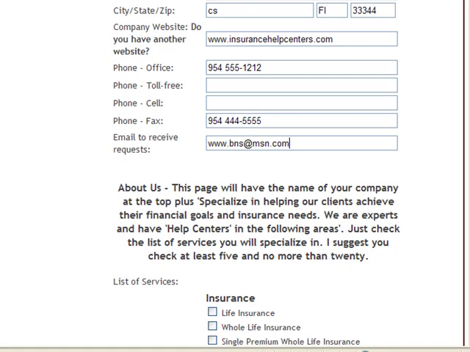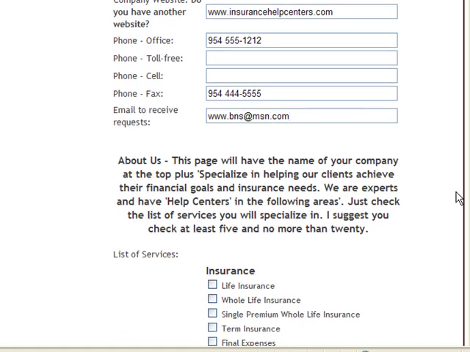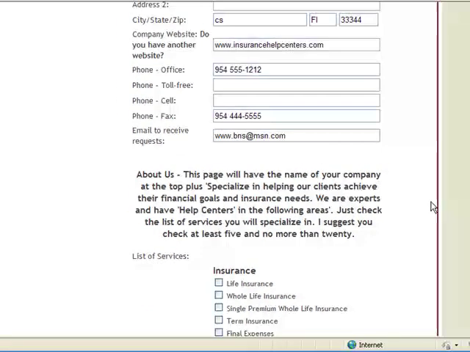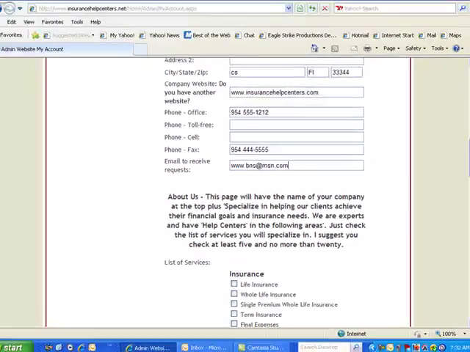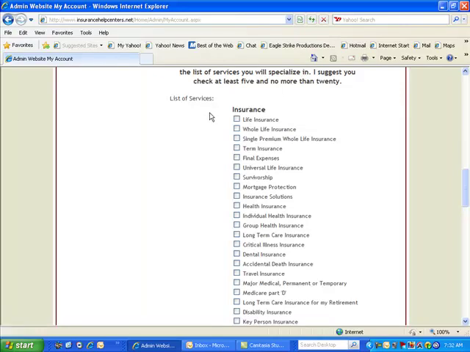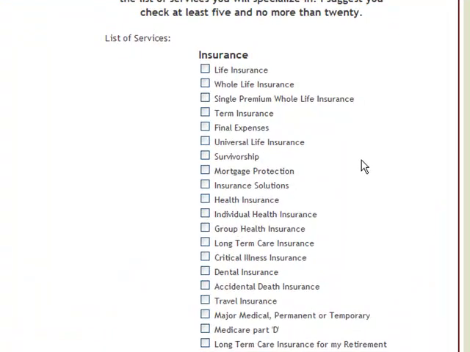Now, the next thing we ask you for is the About Us page. This page will have the name of your company at the top, plus it will say we specialize in helping our clients achieve their financial goals and insurance needs. We are experts and have help centers in the following areas. Underneath, you'll see a list of services. All you need to do is put in the products that you sell and the services that you provide.